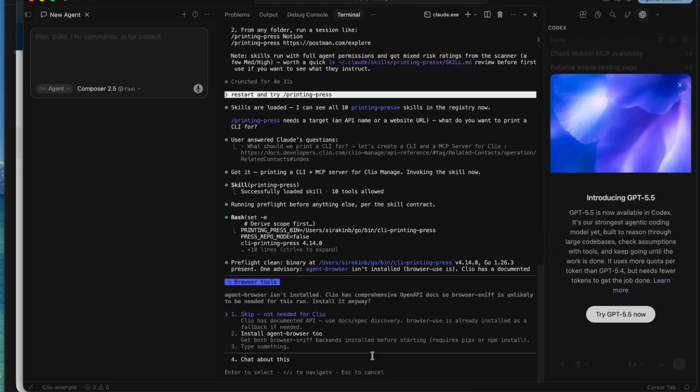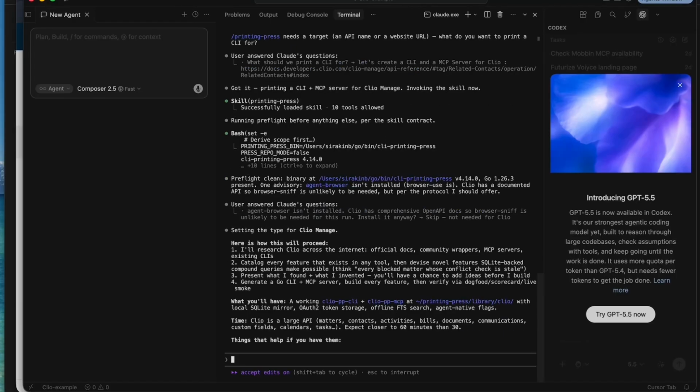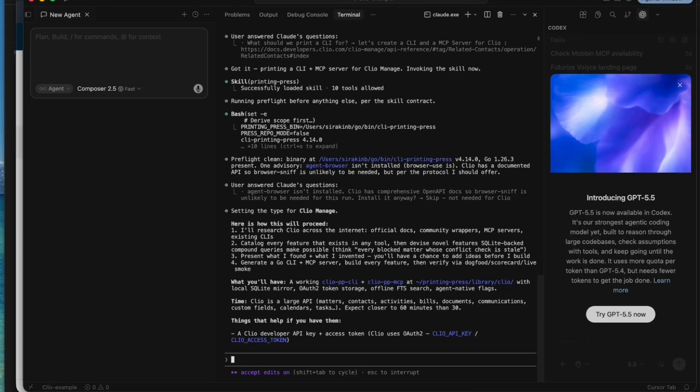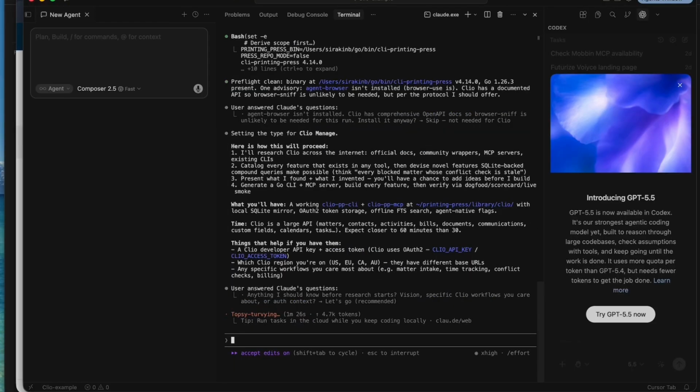All right, so agent browser isn't installed. Clio has comprehensive open API docs, so browser sniff is unlikely to be needed with this run. Agent browser allows you to connect to sites, making it easier for your agent to connect to different sites in your browser. But Clio's API is already well documented, so you don't necessarily need to do that. So it's going to research Clio across the internet, and then it's going to go ahead and generate the MCP and CLI for us.